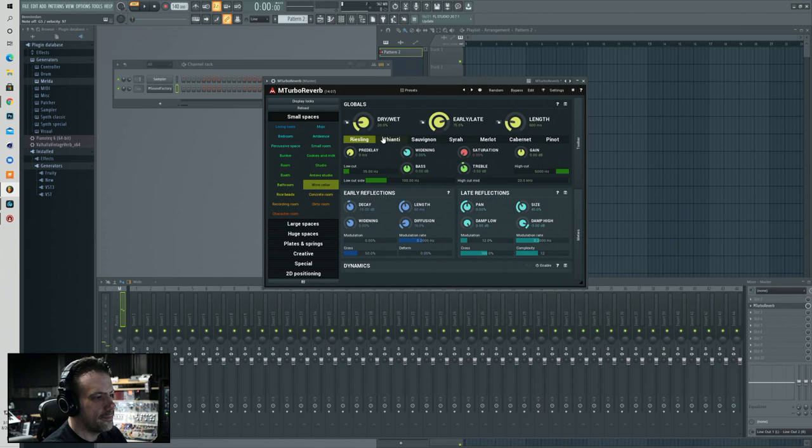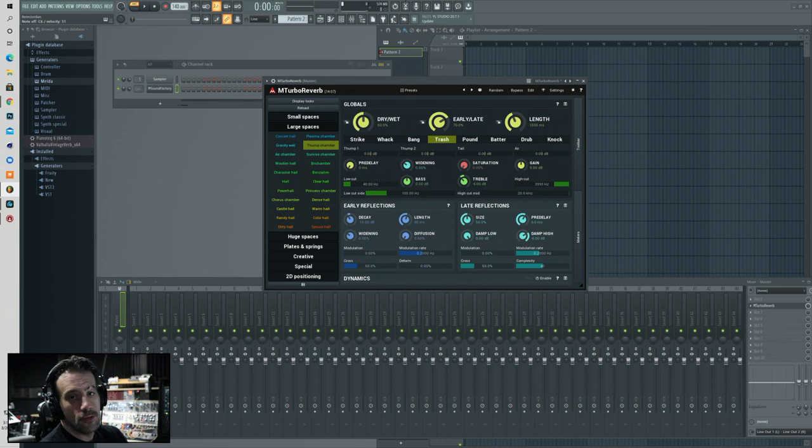This is Character Room, and this is one that I actually use subtly quite often. Like, just very subtly. Not bad. All right, so now let's move on to large spaces. And keep in mind that this is still algorithmic reverb. This isn't impulses.